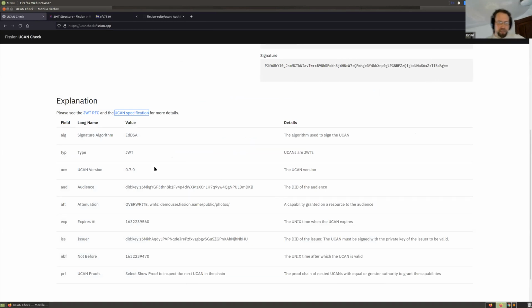And so let's take a look at this UCAN. This UCAN's algorithm, which is the algorithm used to sign the UCAN, is EdDSA, so it's signed with an Edwards key. Its type is JWT. UCANs are just JWTs. The UCAN version is 0.7.0. And the audience is this DID. This is the DID that this UCAN is granting capabilities to.